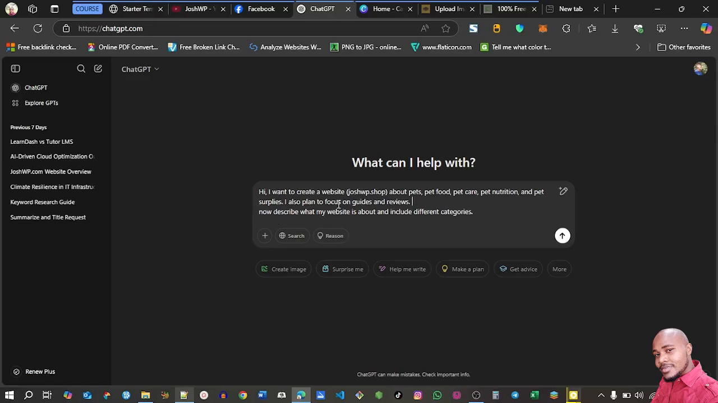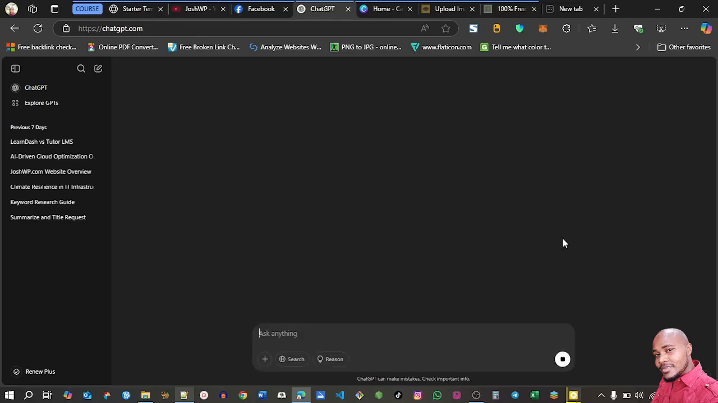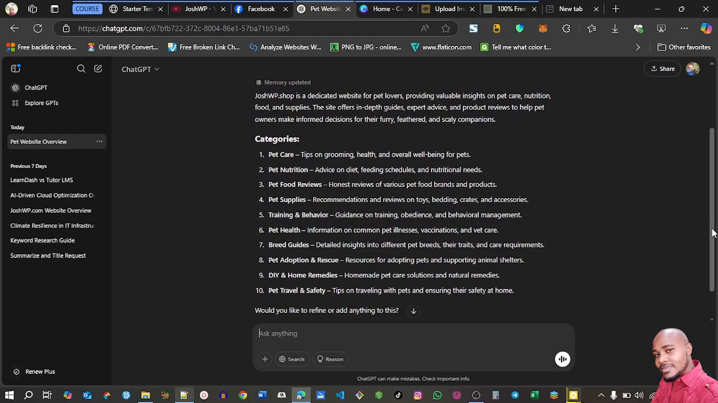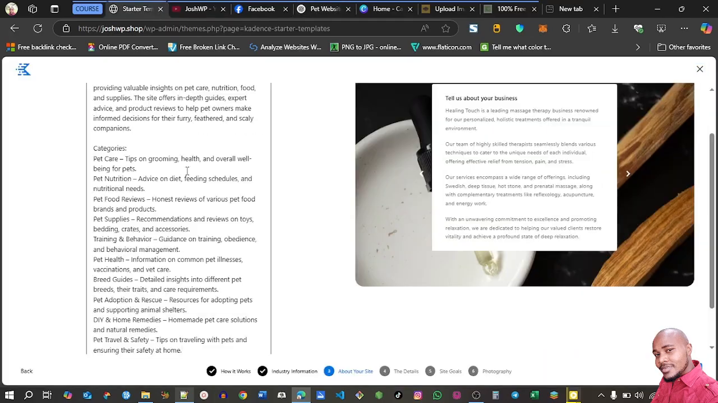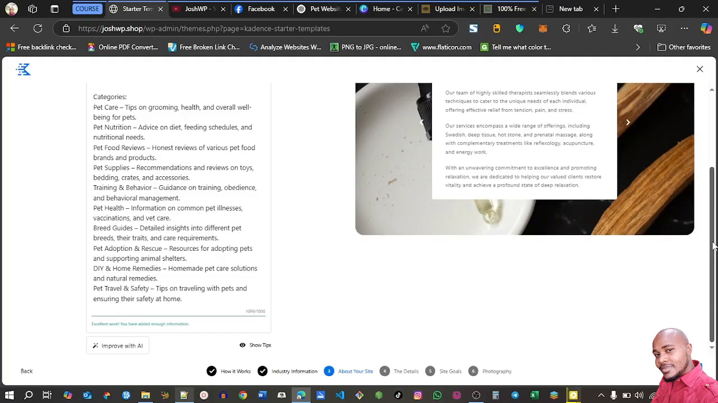So I want ChatGPT to describe my website based on the details I've entered. Click enter. And as you can see, these are the results. Sometimes the results may be different. As long as it's below 1,000 words, don't worry about it. I'll copy this and then I'll paste it here. Let's see how many words it was. See, it's 1,099 words, which is okay. Excellent work. And then I'll click next.